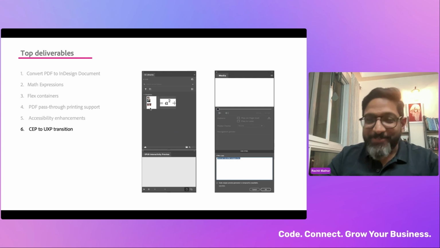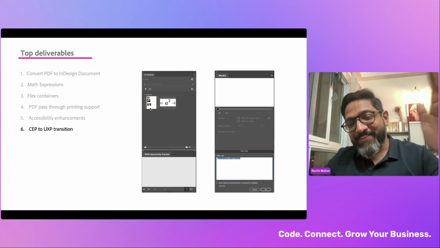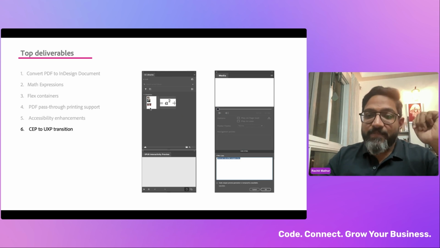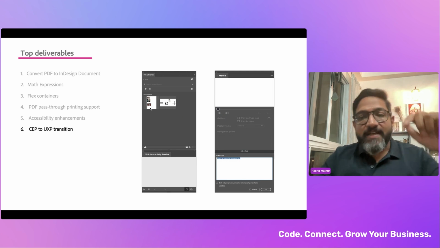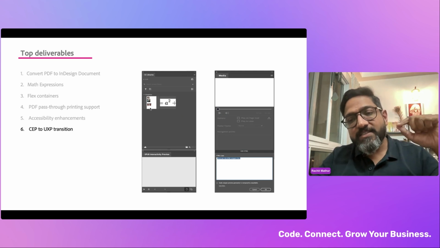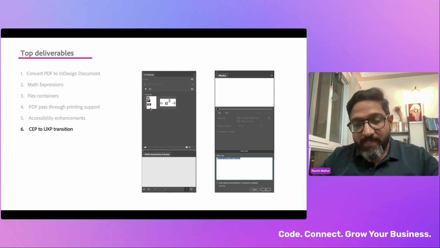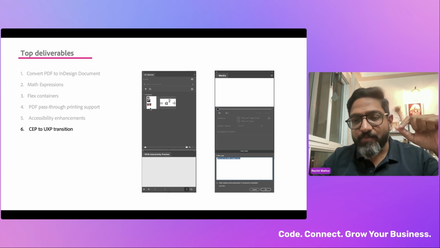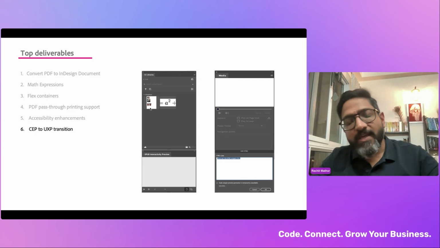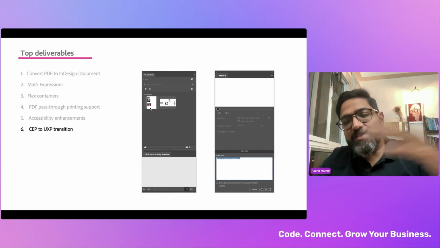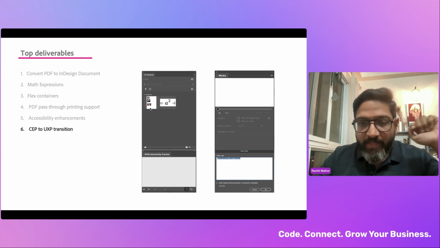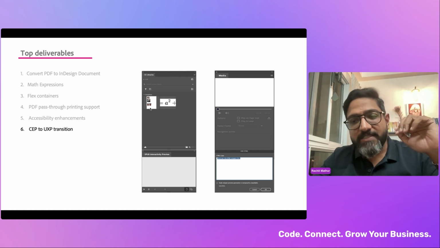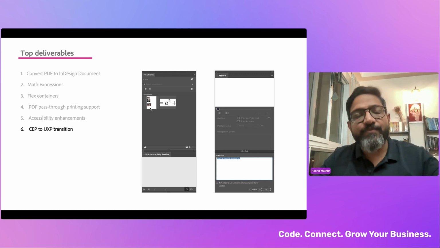Coming to CEP to UXP transition, as part of the broader shift from the legacy CEP platform to the modern and better performing UXP platform, which Indranil already mentioned. We have already started with one of our key features in InDesign, that is publish online, and it is made up of three CEP extensions. This migration served as more than just a feature update. It became a blueprint for migrating all CEP extensions that InDesign has to UXP. This will not only improve the overall architecture, but it will essentially enhance the performance and future-proof the application.